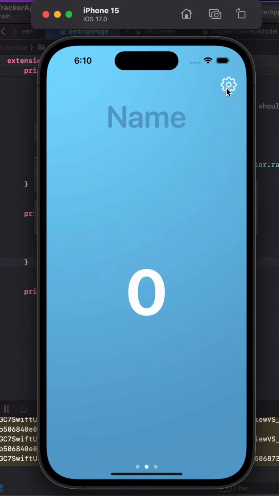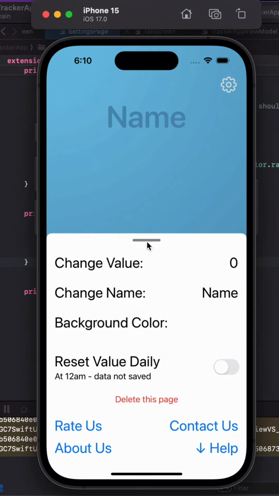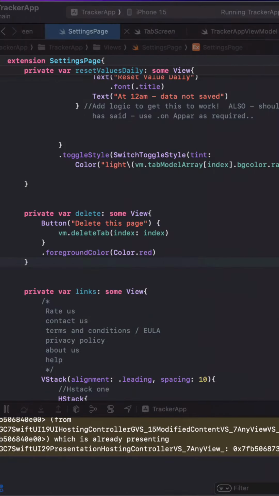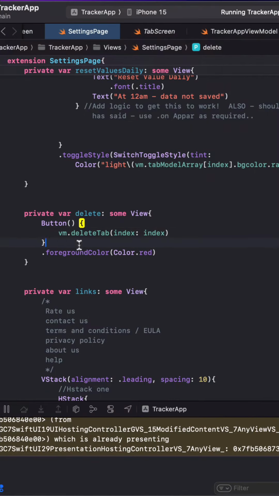Spoiler alert, this is not going to work. So what I'm trying to do is debug an error that when my user deletes the last page in my app, the app crashes. And this shouldn't be happening.